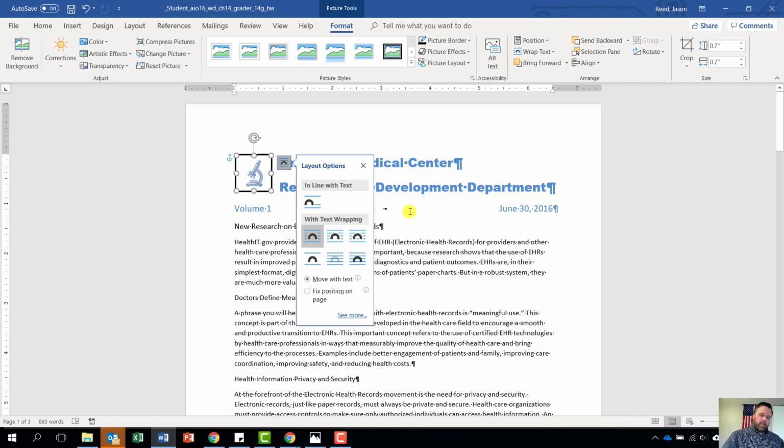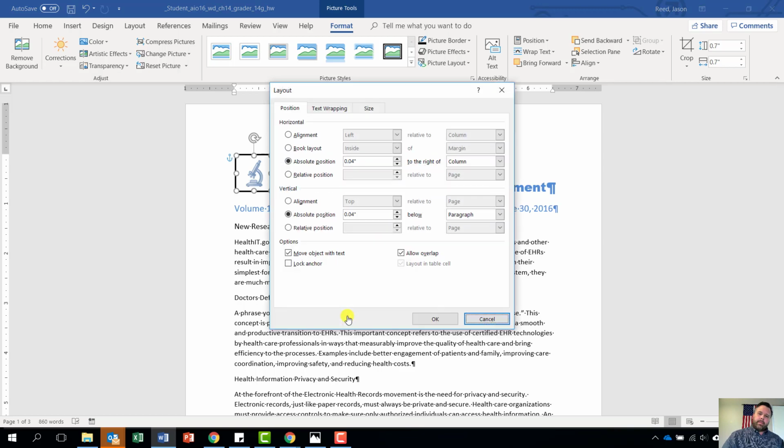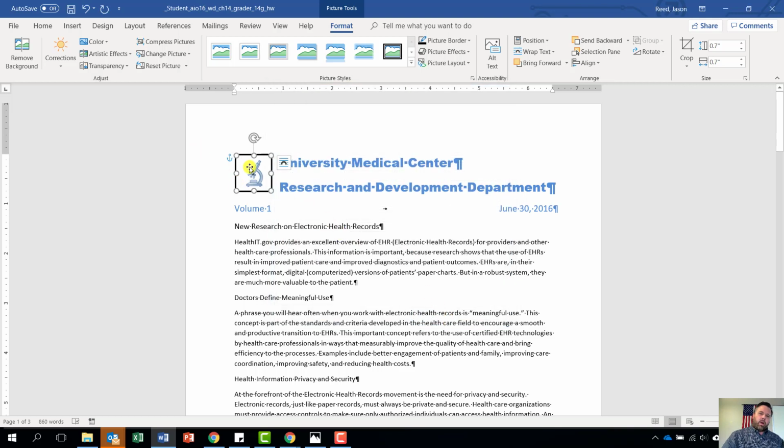It says change the horizontal alignment to left relative to the margin. We're going to come down here to See more under our Layout Options. We're going to change our horizontal alignment, so let's put a dot next to Horizontal Alignment, Left, relative to Margin. Let's change column to margin. And under Vertical, let's put a dot next to Vertical, and it's going to be Top relative to Margin. Go ahead and hit OK, and that's going to anchor our picture right here where we want it.